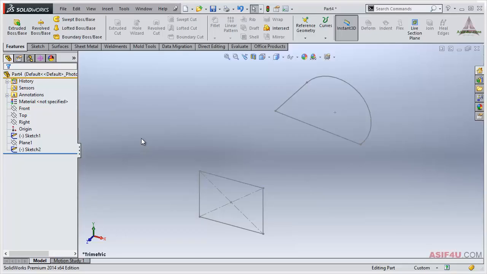When you create a loft using two or more profiles, how many segments are available in each profile is important. Because if I consider this profile, there are 4 segments here, but if I consider this profile, you can see 1, 2, 3 segments here.